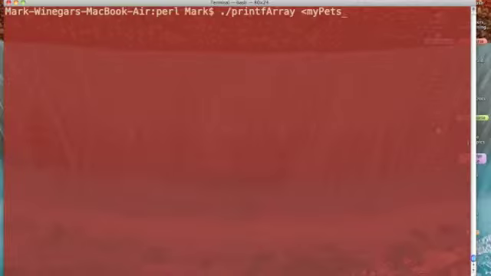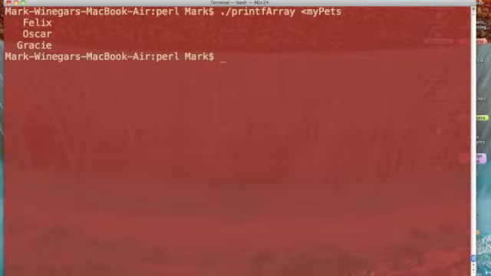In this example, I'm changing the input stream from the keyboard to the file my pets, and I'm doing that by saying printf array less than sign my pets. So my input comes from the file, and that's what it looks like.